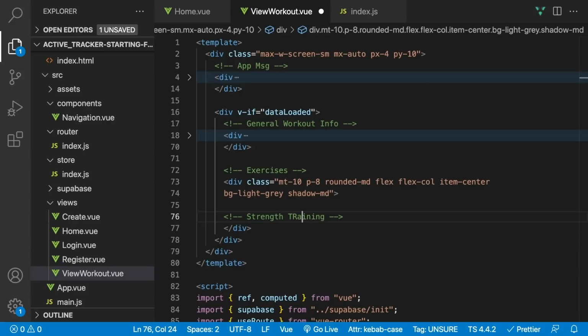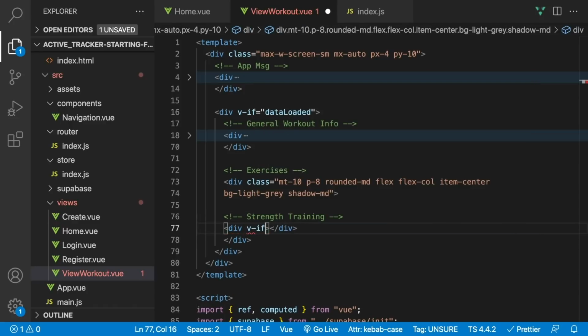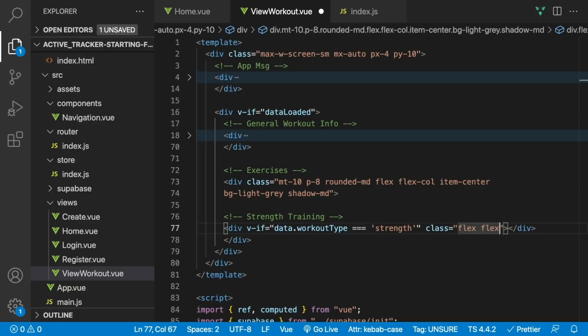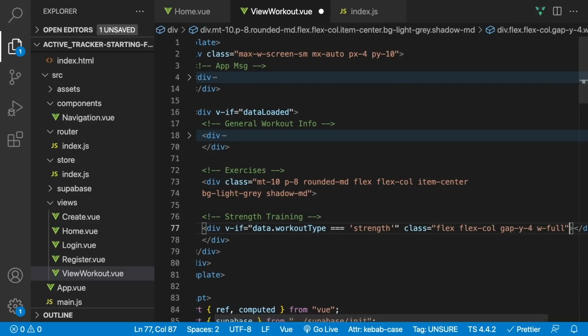And we'll just go back and uncapitalize that. And we'll create a new div. And we only want to output this div here, not a v-for. We'll say v-if, only if the data.workout type is equal to strength. Okay, so the classes we want to apply here are going to be flex. We want the flex direction to be a column, and we want to apply some gap here on the y-axis of 4, and then we want to say width full, so we'll say w-full.